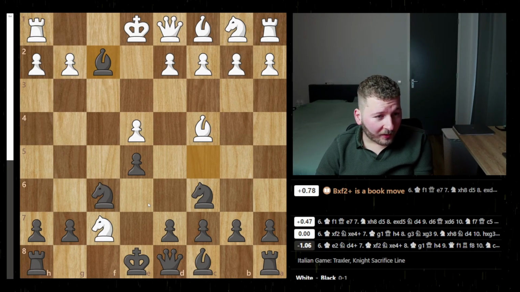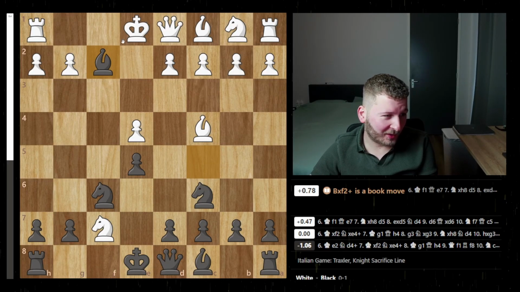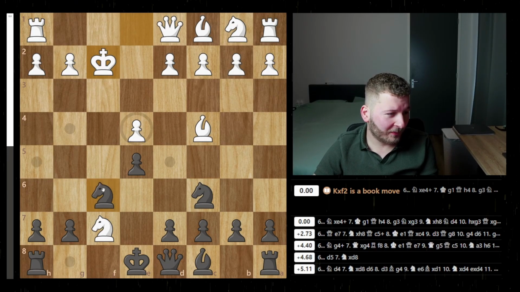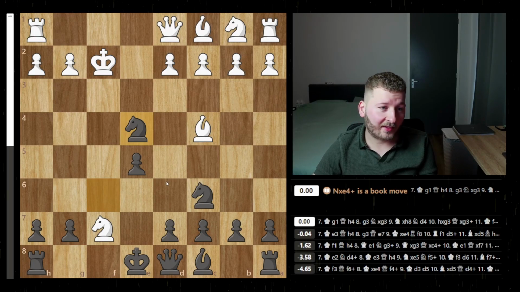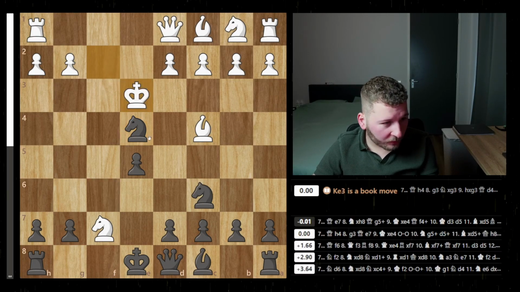So the Traxler is a counter gambit. Yeah, it's very interesting because if you take here, it's actually already not as good as it used to be. The reason why is because now I can take on e4 with my knight. Let's say you bring out your king even further to e3.